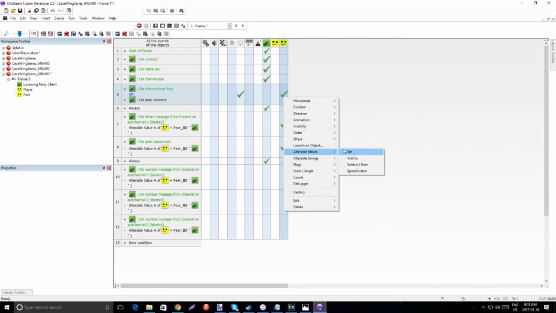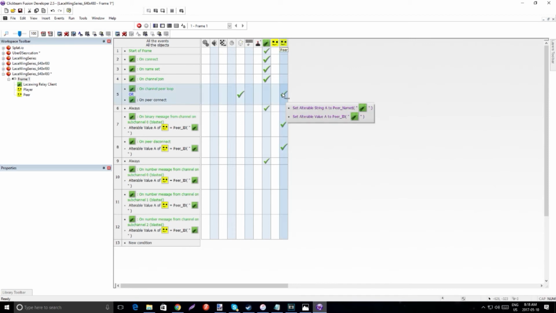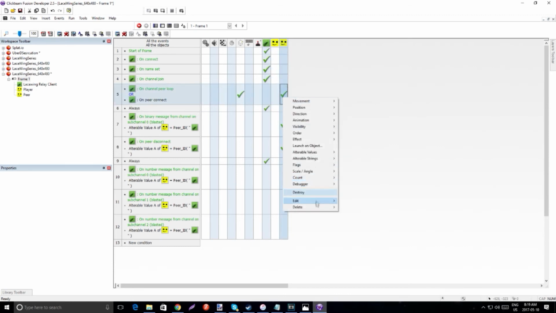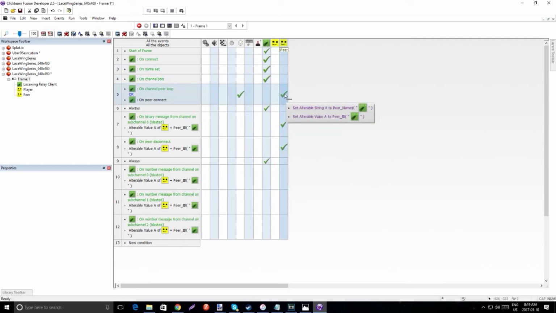I think you got to set an alterable value to the peer name, and then, no, you set the alterable value to the peer ID, and then you set the alterable string to the peer's name. Yeah, that's how you do it. I kind of did the opposite when I started saying it, but whatever. That's very simple to do.